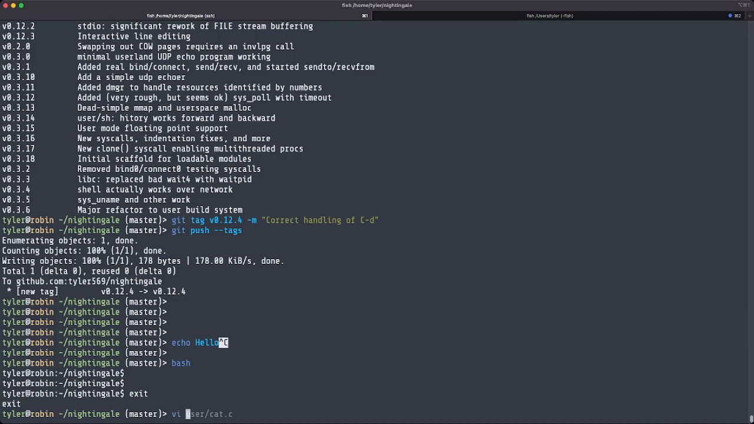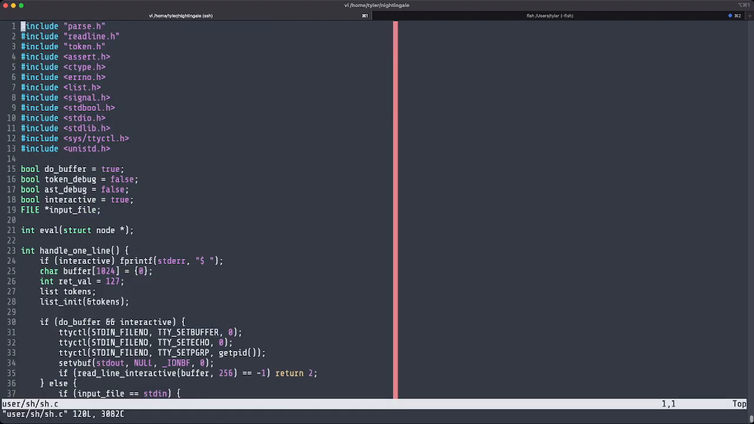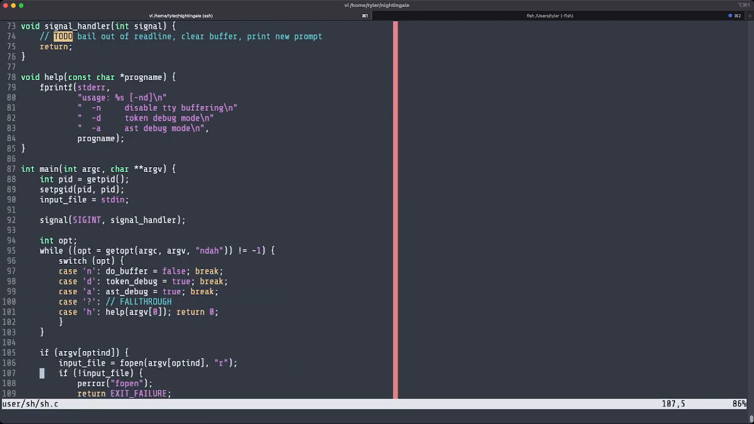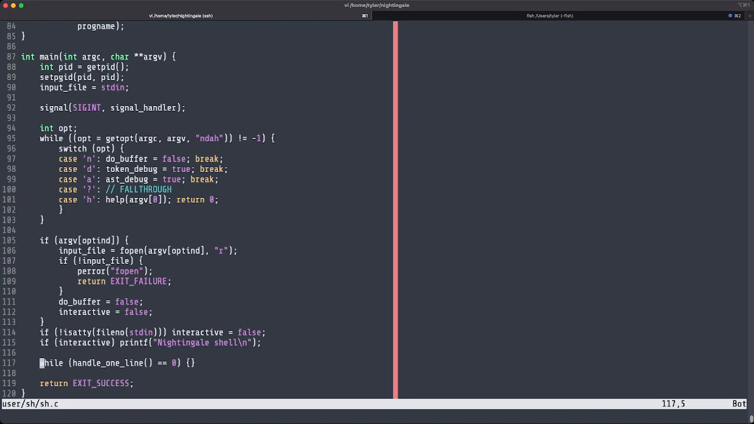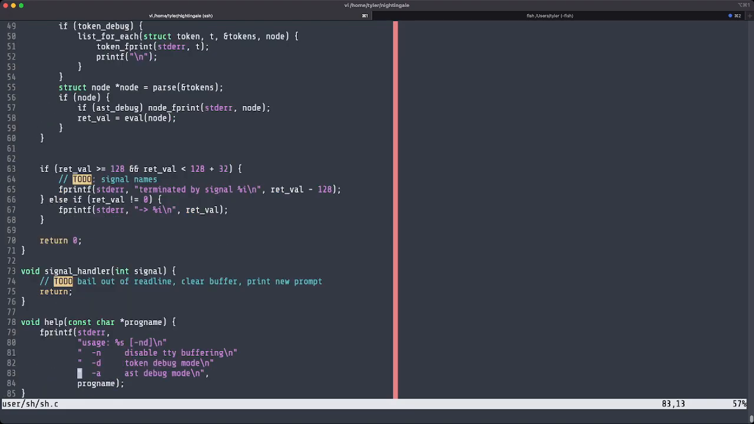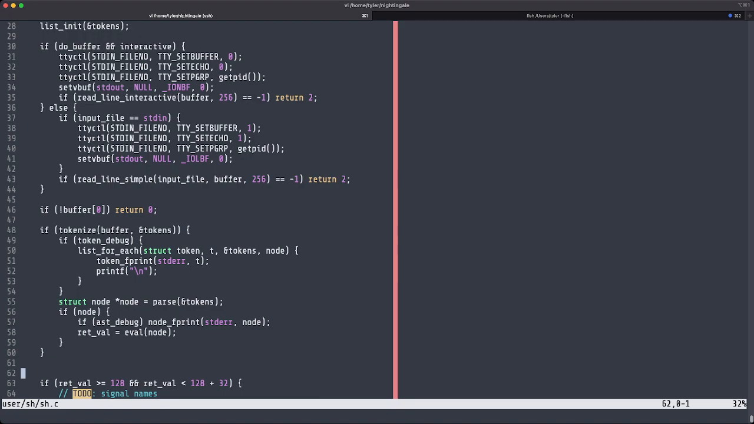And I don't think these are going to be very hard at all. So let's have a look at the shell. Shell gets its own subdirectory because there's actually several things going on. This is the main shell process where it reads the couple of options that it has, and then while true, handle one line until that says it's done, and then it's done. Handle one line is readline interactive or readline simple. Tokenize, parse, and eval.